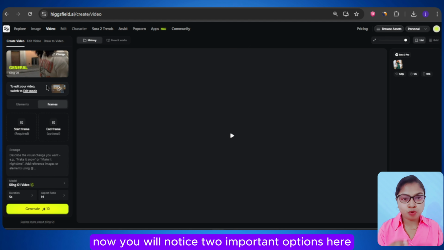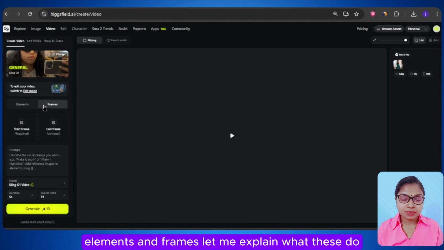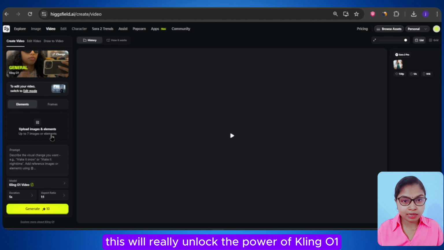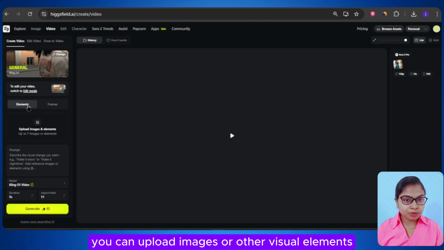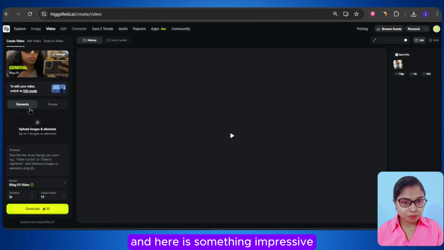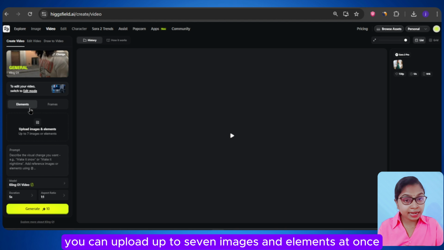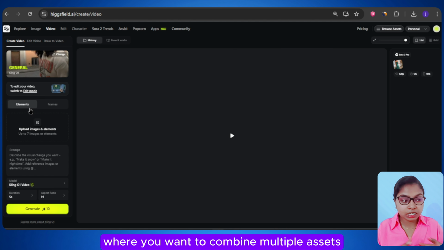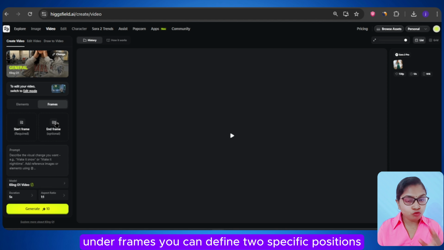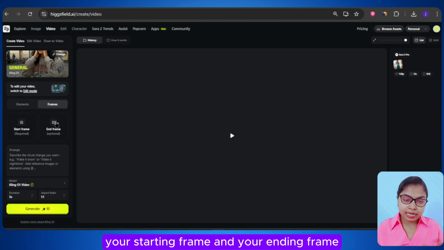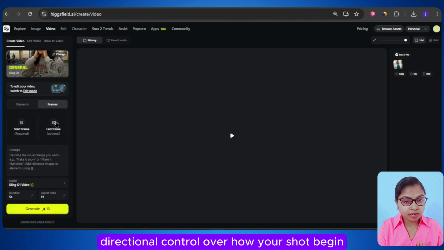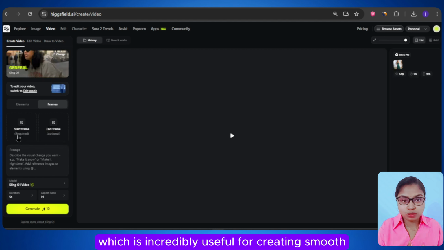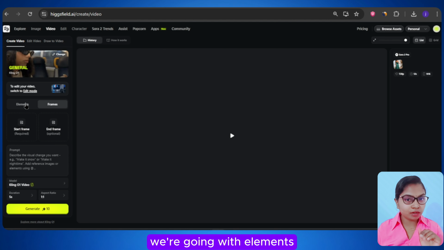Now you will notice two important options here, Elements and Frames. Let me explain what these do because understanding this will really unlock the power of Kling O1. So under Elements, you can upload images or other visual elements. And here is something impressive. You can upload up to 7 images and elements at once. This is perfect for complex compositions where you want to combine multiple assets. Under Frames, you can define two specific positions, your starting frame and your ending frame. This gives you precise directional control over how your shot begins and where it ends, which is incredibly useful for creating smooth, controlled transitions. For this test, we're going with Elements.